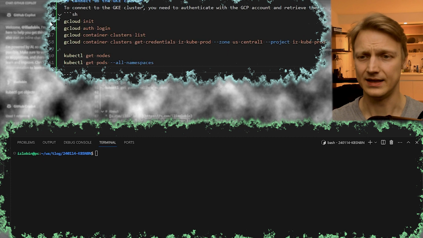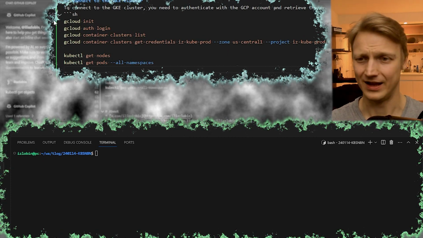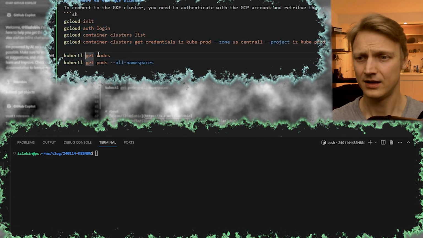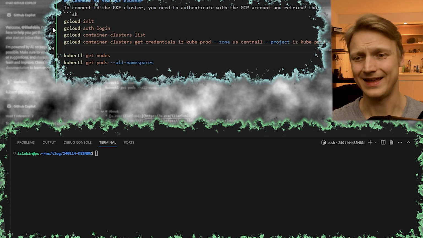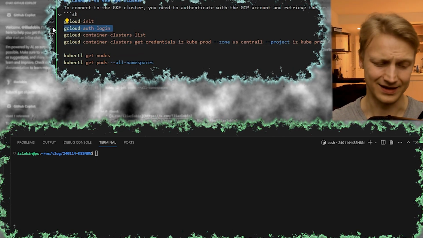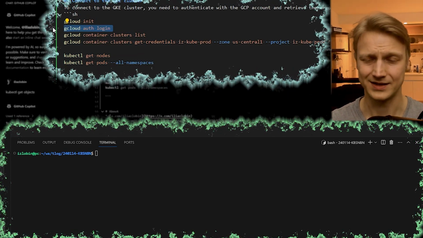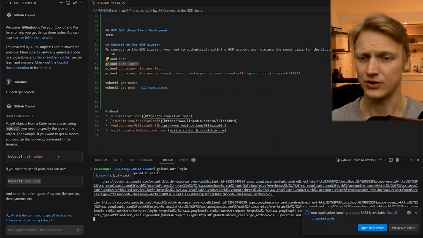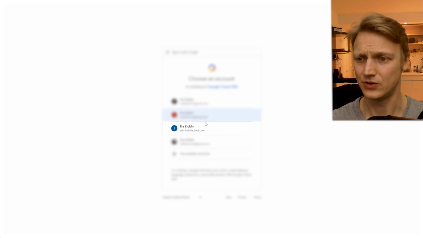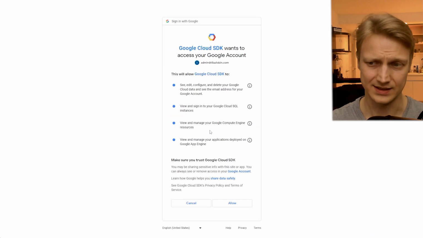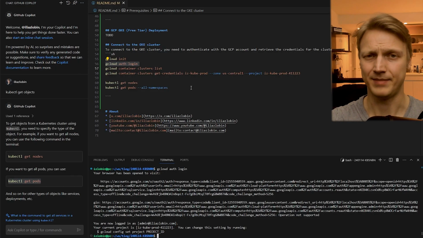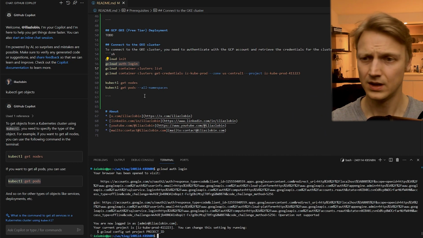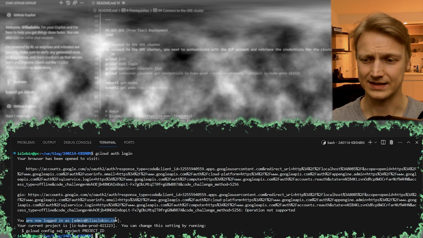Next on the list is authentication against the cluster, and I have a couple of commands here for that. First, I want to be authenticating against the Google Cloud account where I have my cluster running. So there is a command for it. It's going to give me the link, which I should open in a browser session and choose the account that I used in the console. I'm going to generate this token and pass it over onto a command line tool. And there you go. It says that I am logged in as this user.